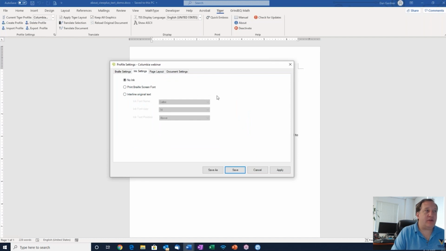The ink settings, well, in the Columbia I don't have ink, so I'm not going to have it turned off. But if I switch over to the Spot Dot or the Elite or Premier with InkConnect, I can turn on ink, which will then put the original text into text boxes, and I will demonstrate that in a minute.